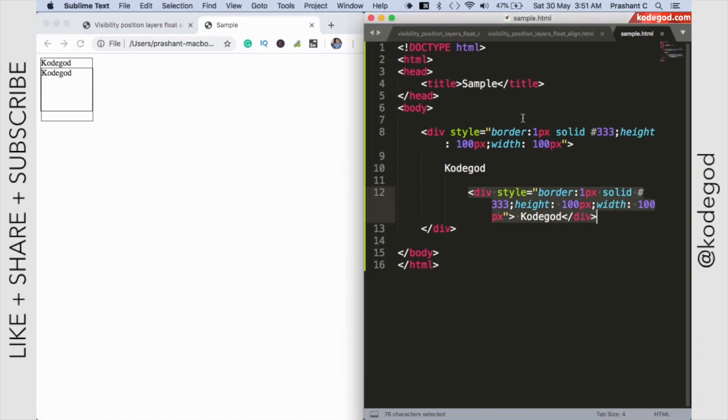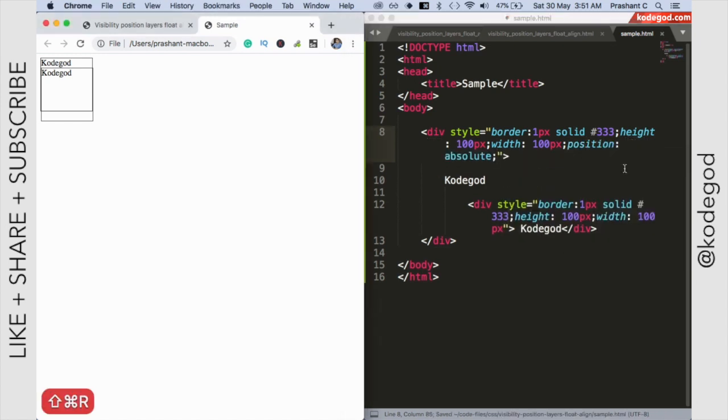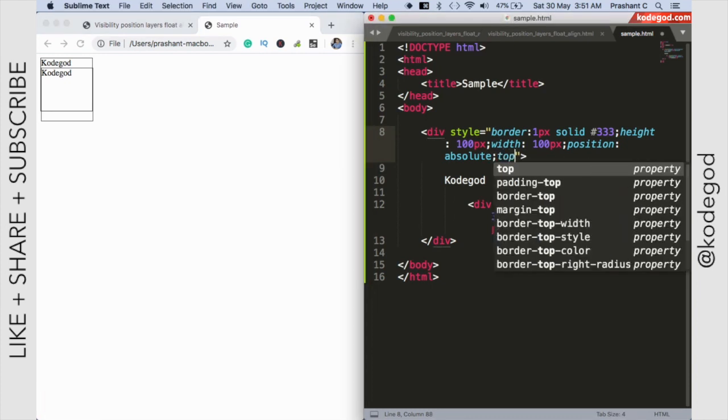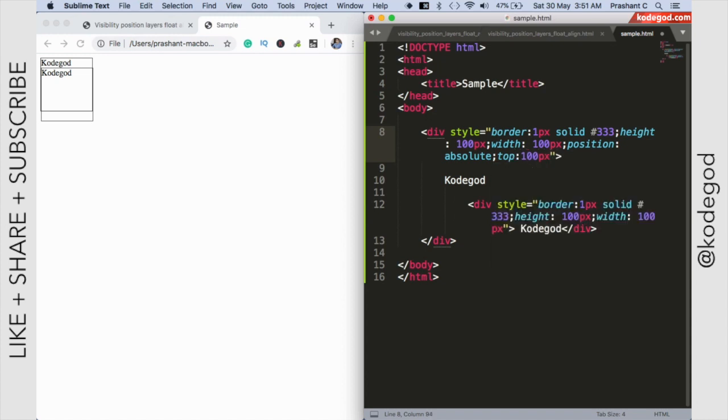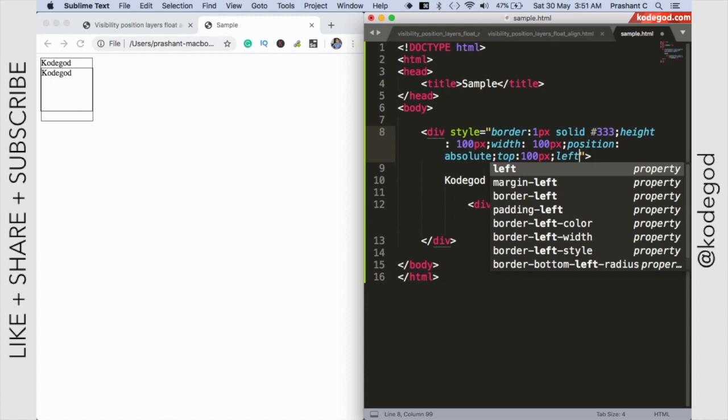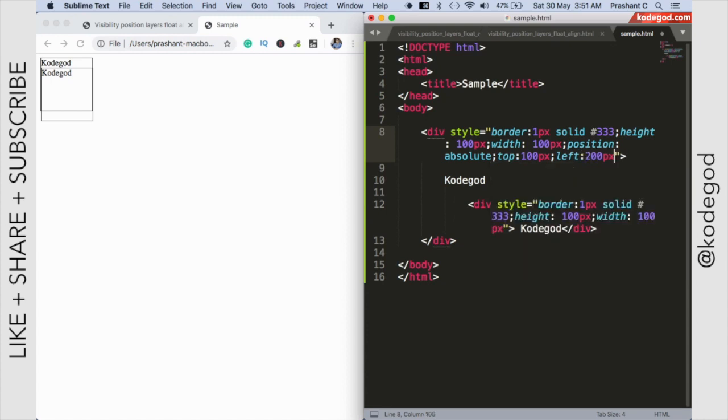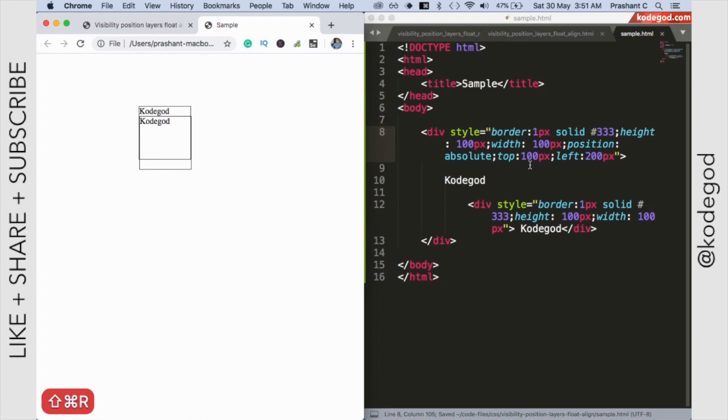So now let us play with position absolute and relative. The default state for both the elements is relative. Now let us make this position absolute. When I hit refresh there is no change, but when I add a property, let's say top: 100 pixels and left: 200 pixels, and when I hit refresh you can see its location has changed. So it is 100 pixels from the top and 200 pixels from the left.